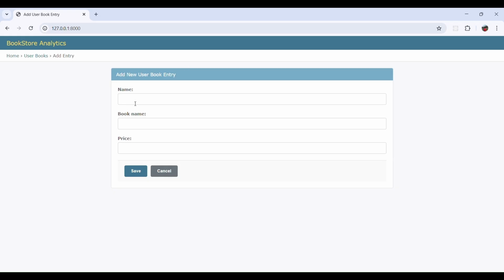You can see this interface. It is asking for name, book name and price. Let's give any name. I am giving a book name, say Merchant of Venice, and price I am giving say 500 rupees. Okay, now if I click save, it gets saved.